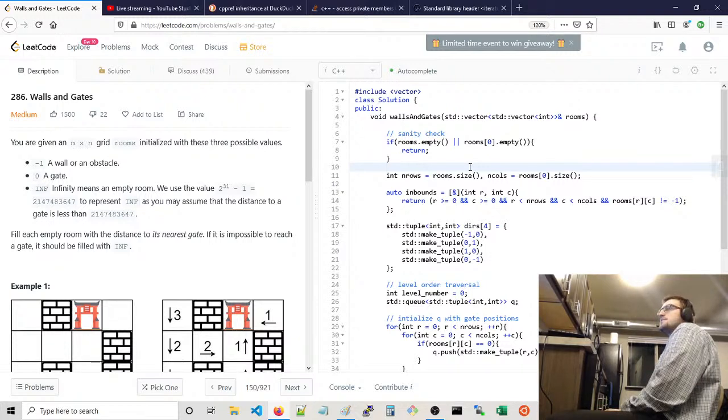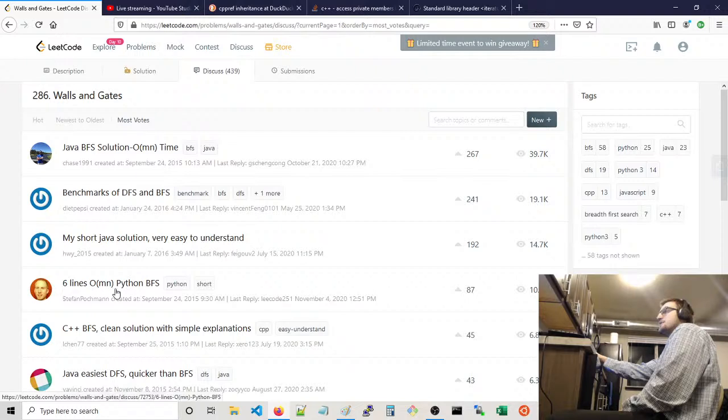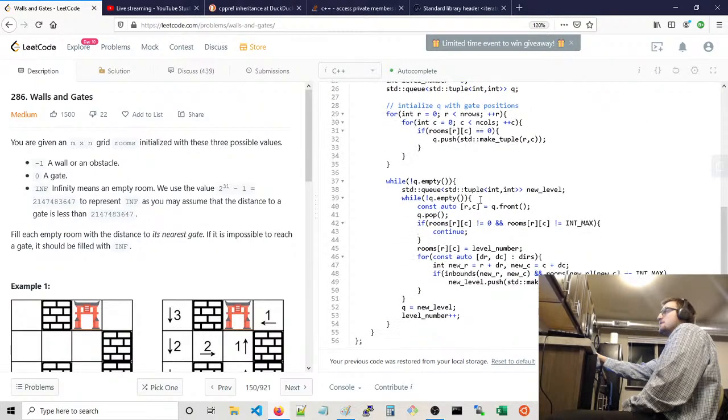I definitely learned a lot, though, reading the discussions. Maybe there's something quick that I can read. I kind of want, like I said, to take a break for a minute. 6 lines, O(MN), BFS, Python. Wow, mine is not 6 lines. Mine is many, many lines. I mean, I prefer it this way, though. It's pretty clear what's going on.